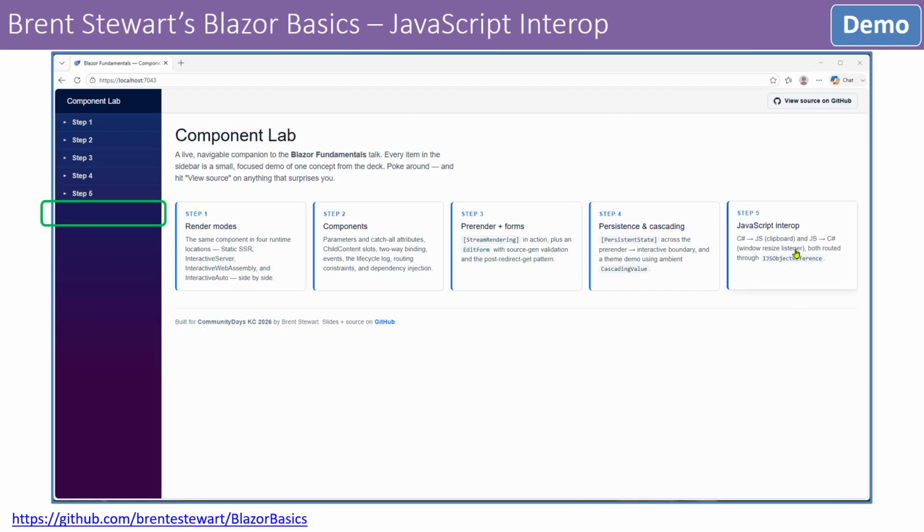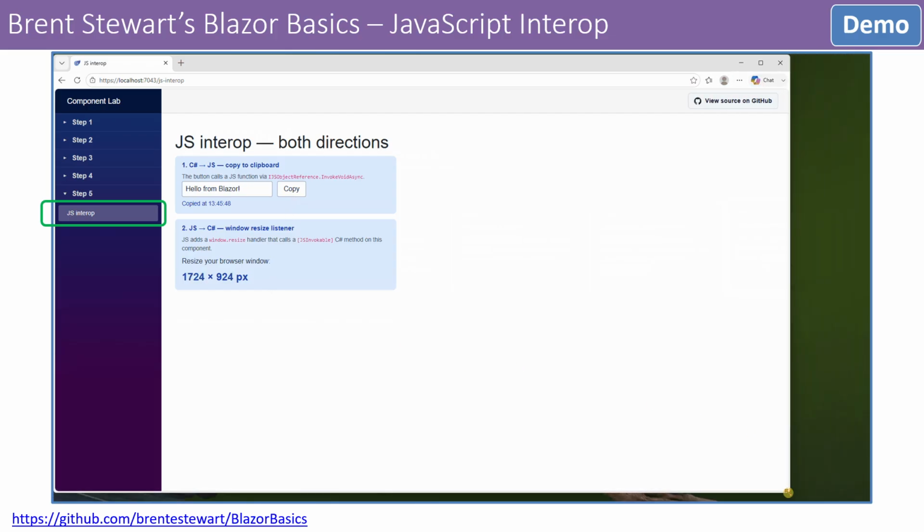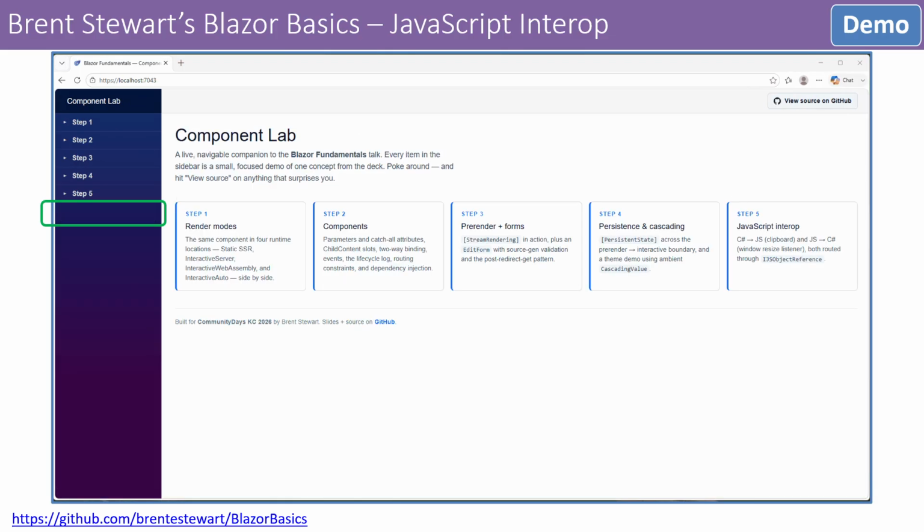And lastly, JavaScript interop. This is one thing we're going to be talking about a lot, but here's a simplistic demo of where you have C# talking to JavaScript. Kind of do the hello Blazor. And also when it comes to JavaScript talking to C#. So resizing a window and getting those values, that's something you have to get from JavaScript.